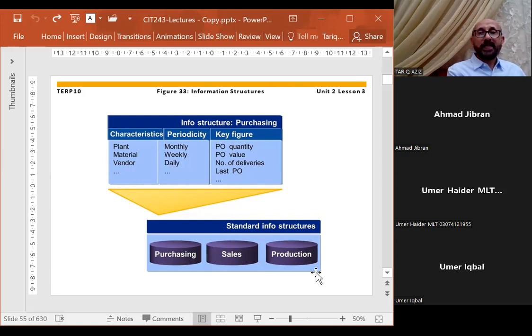The first one they call characteristics. We have columns, they call it characteristics. You can say that these are the columns which are not used for calculations, just like material number, vendors, plants, cities, countries. Anything that you cannot use for calculation is what they call characteristics.